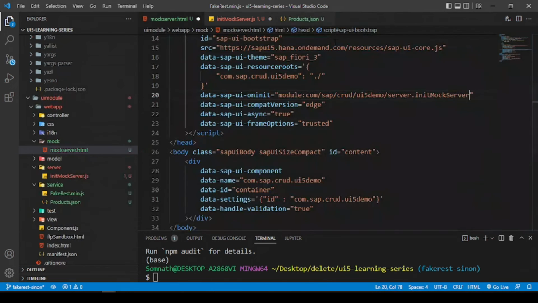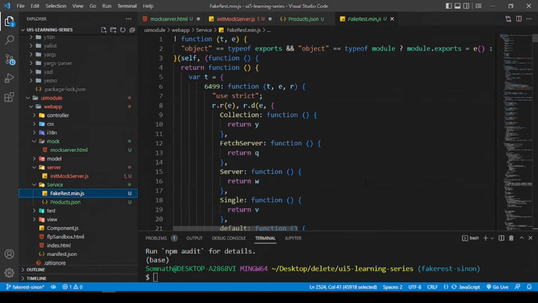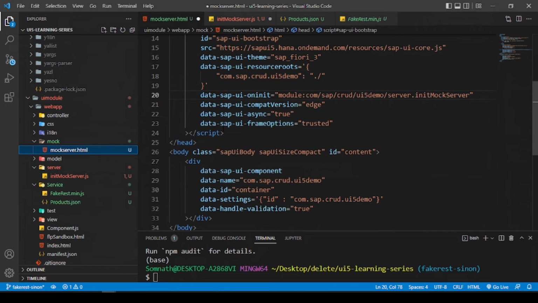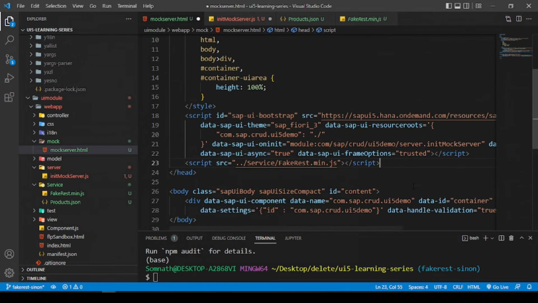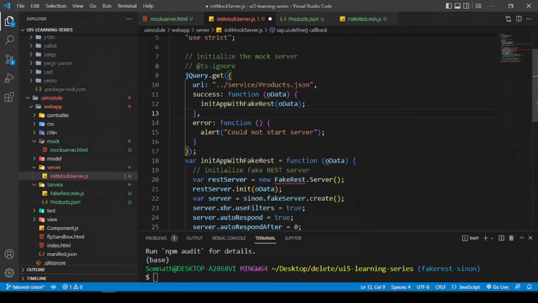Close this node models also. We have fakeRest.min.js, which we need to load through our mock server. For that, you go here and under the script tag, you can add one more script tag, just paste this content, and save it. So what will happen now in the init mock server is that this fakeRest will not be a problem.